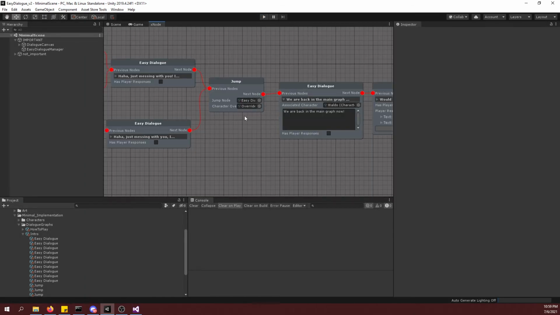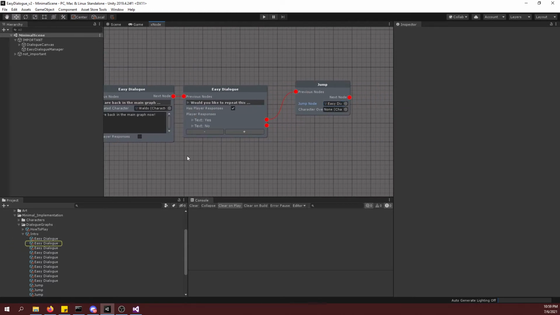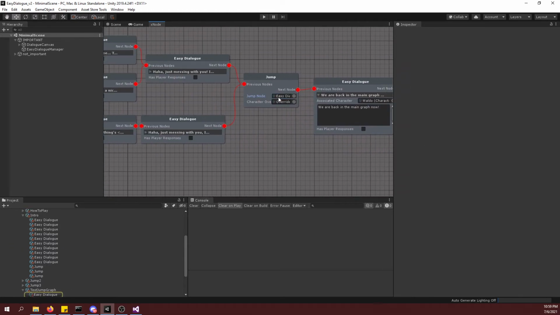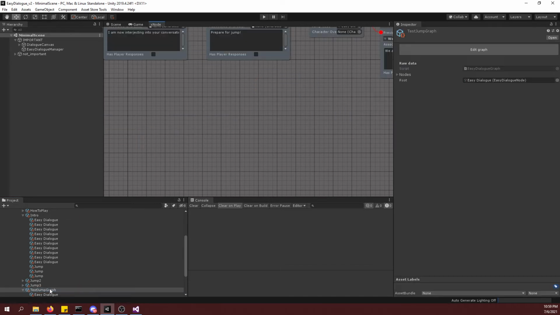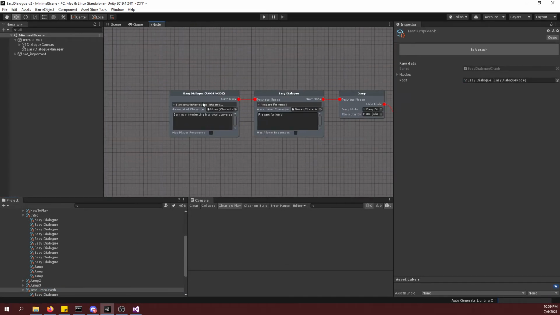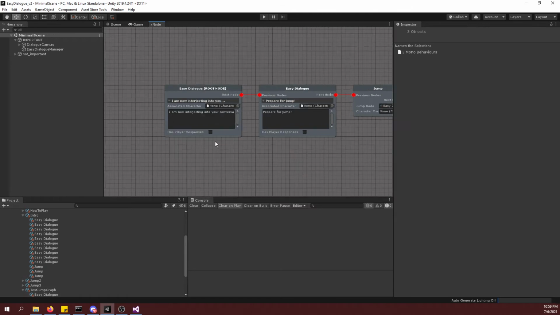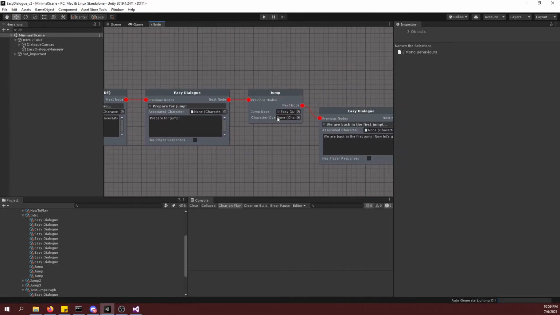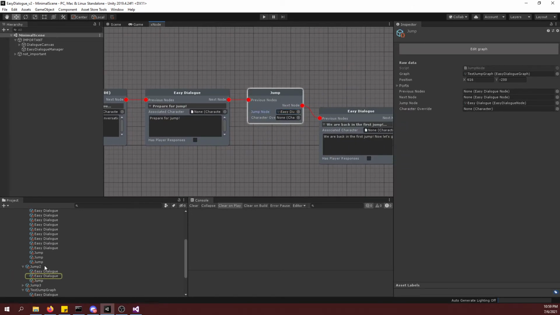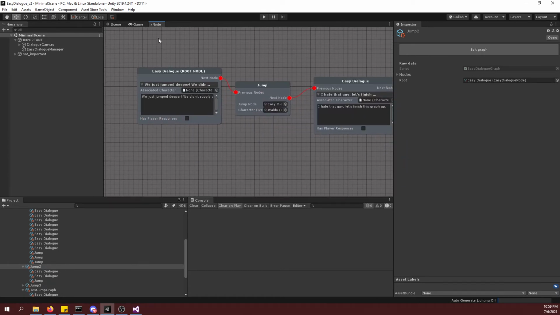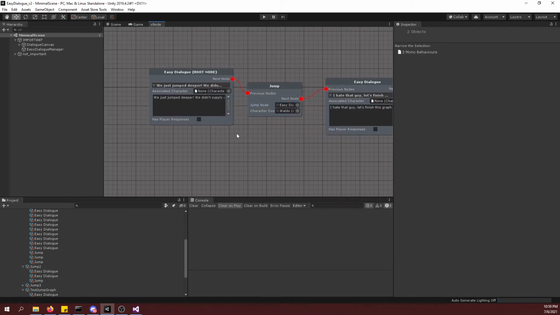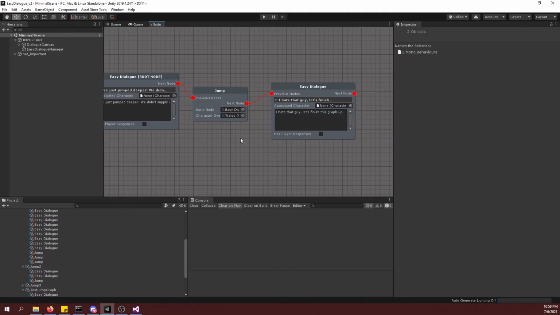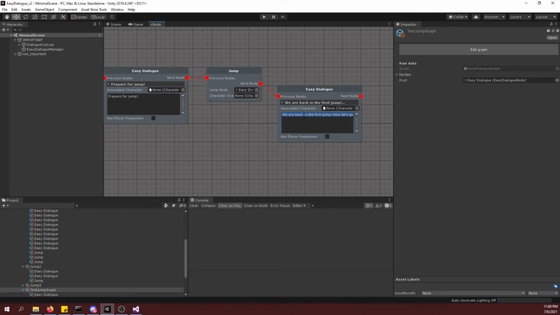So we actually can not only supply nodes within our own graph, but we can also supply a node that's from an entirely different graph that I have over here. So here we have dialog with no character assigned. It says that we're injecting into the conversation. We prepare for jump. And we do another jump into this deeper graph here. And then once that returns, it comes right back up to this test jump. We say that we're in the first jump.